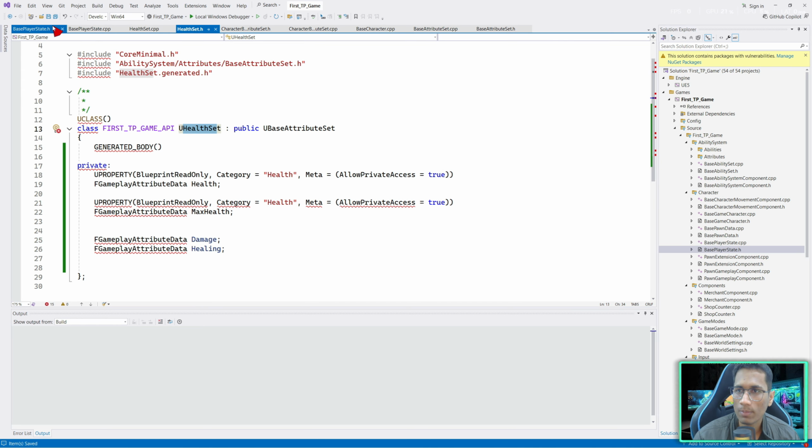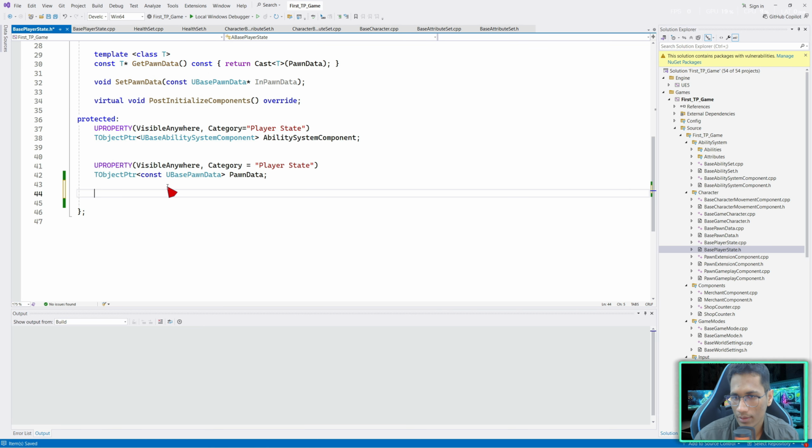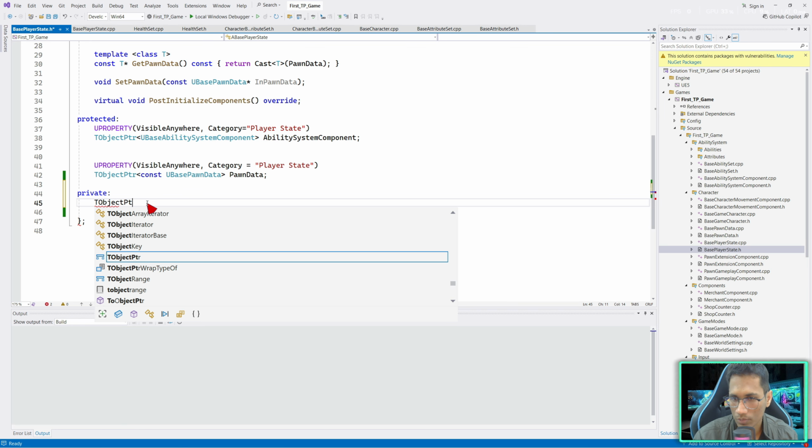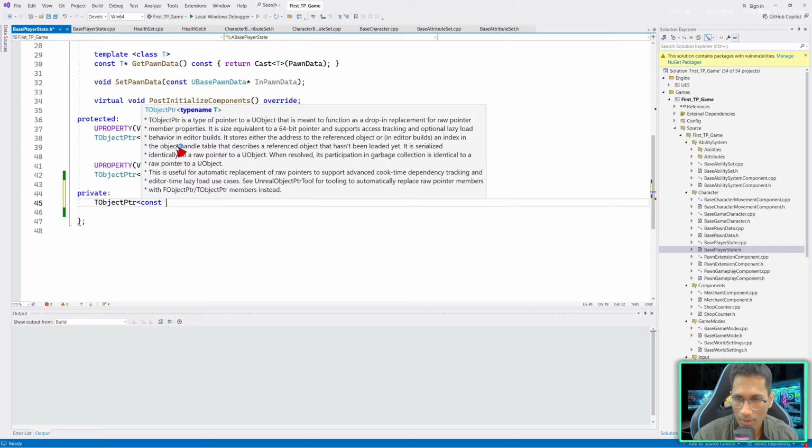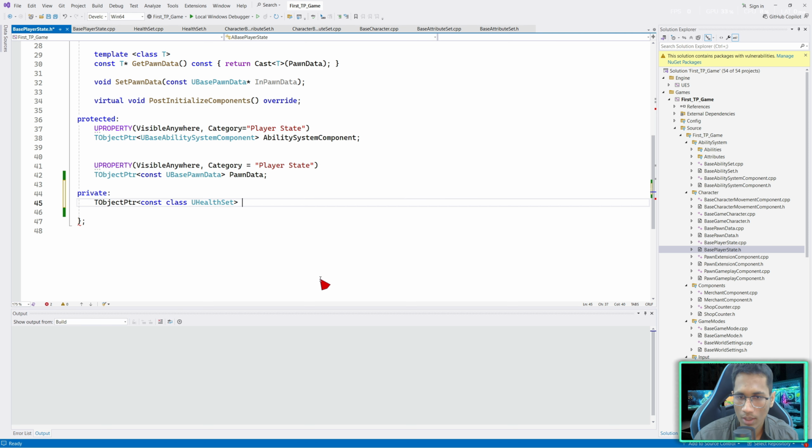So I'll go to BasePlayerState.h, and like I said in the presentation, all the must-have attribute sets will be created like this. So TObjectPtr, you will hold the reference of them. So we need the class. So it's a const and it's called UHealthSet, same name as you gave to your attribute set, and I will name this variable HealthSet.